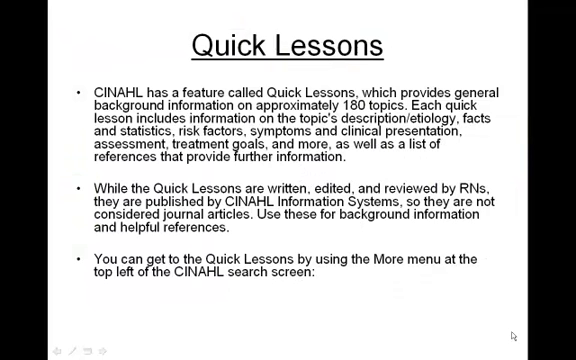Cinahl has a feature called Quick Lessons, which provides general background information on approximately 180 topics. Each quick lesson includes information on the topic's description and etiology, facts and statistics, risk factors, symptoms and clinical presentation, assessment, treatment goals, and more, as well as a list of references that provide further information. While the quick lessons are written, edited, and reviewed by RNs, they are published by Cinahl Information Systems, so they are not considered journal articles. Use these for background information and helpful references.